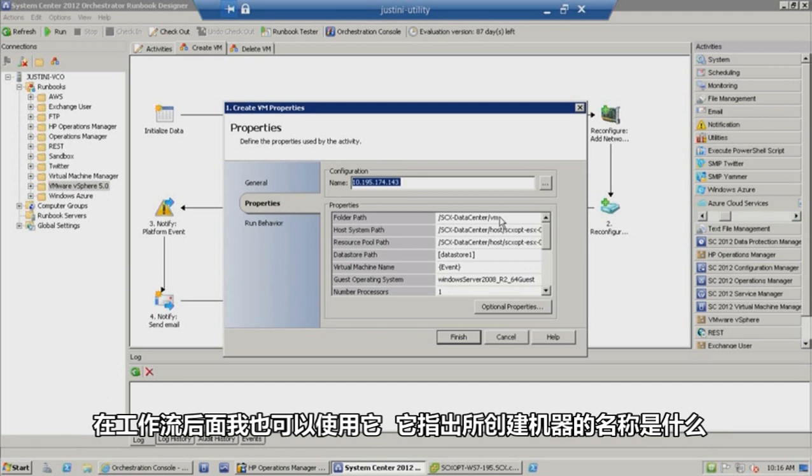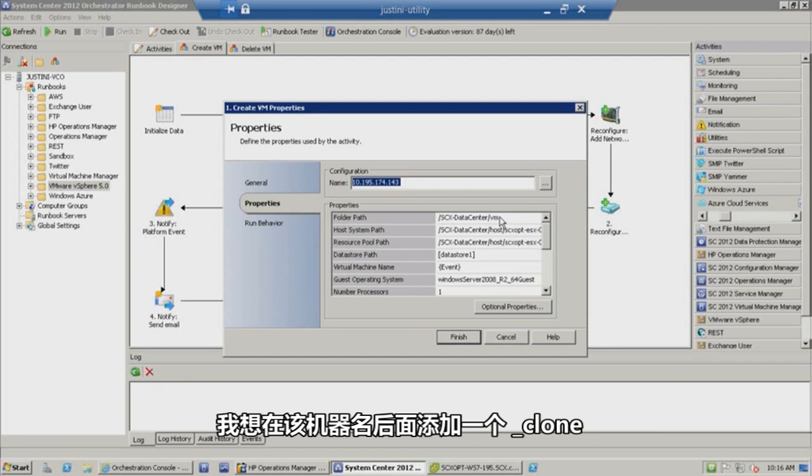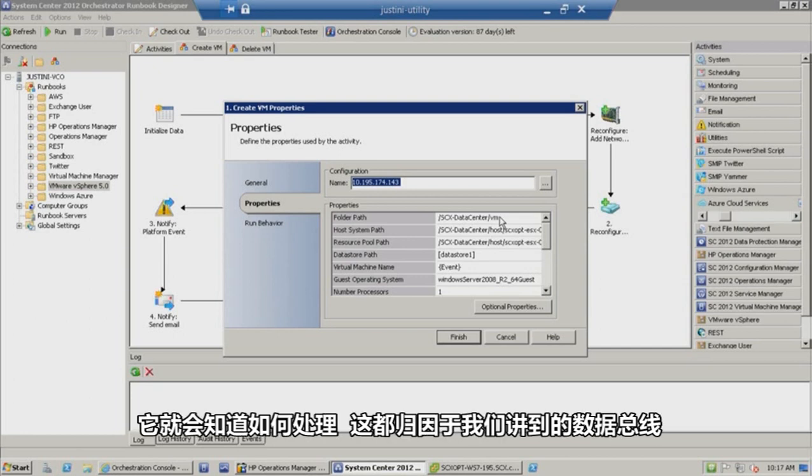So later on in the workflows, it's going to say, hey, what was the name of the machine created? I want you to take that machine name and add an underscore clone to it. So I simply just have to subscribe to that variable, put an underscore clone, and it knows what to do with it because of the data bus that we talked about. Awesome. So that's what we do.